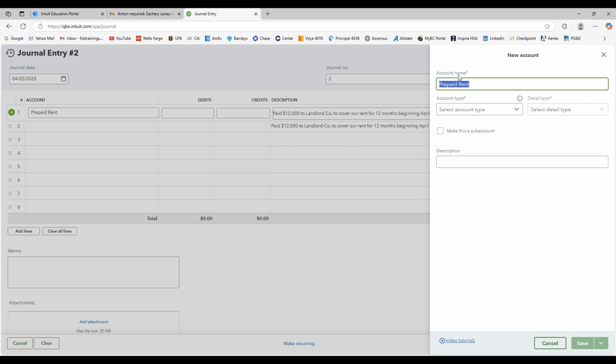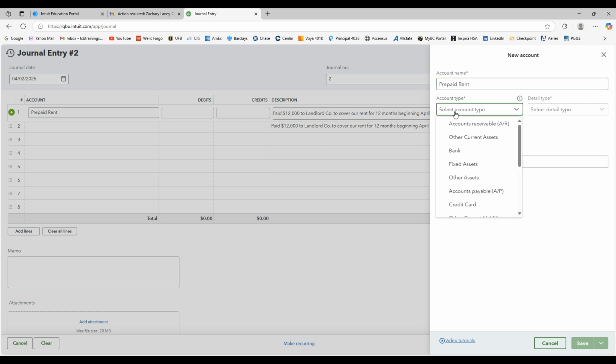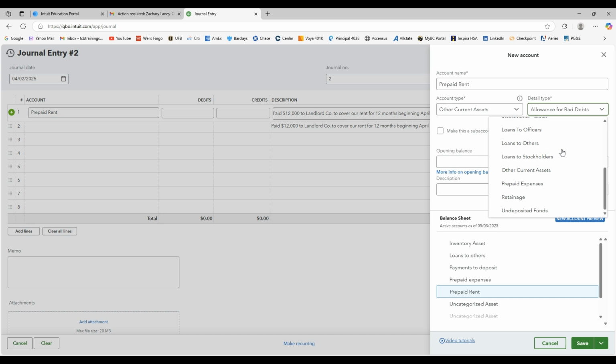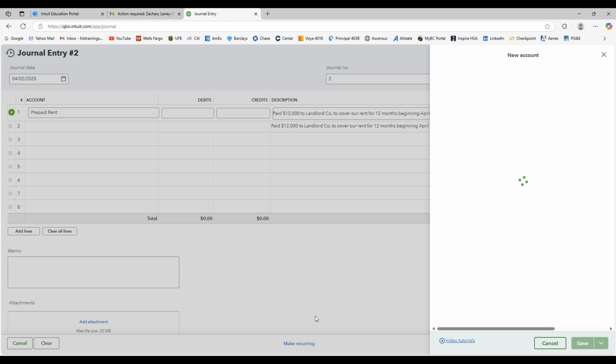From here, we can see that's the account name that we want, prepaid rent. The account type is going to be a prepaid expense. So let's see, what do we have here? Other current assets is the account type, and then the detail type will be prepaid expenses. So from the drop-down list, choose other current assets and prepaid expenses. It gives you a little preview of how this would look on a balance sheet. So that's fine, but just make sure you get this information correct.